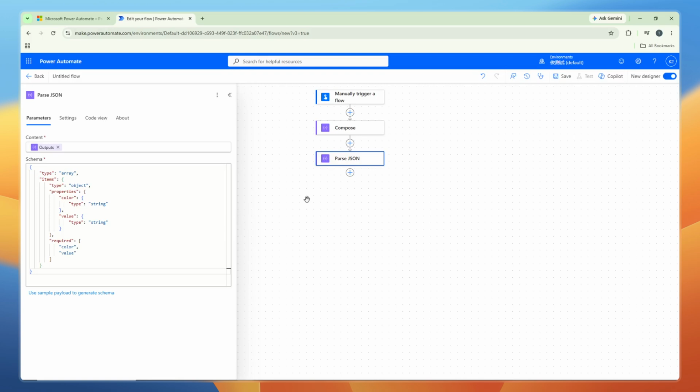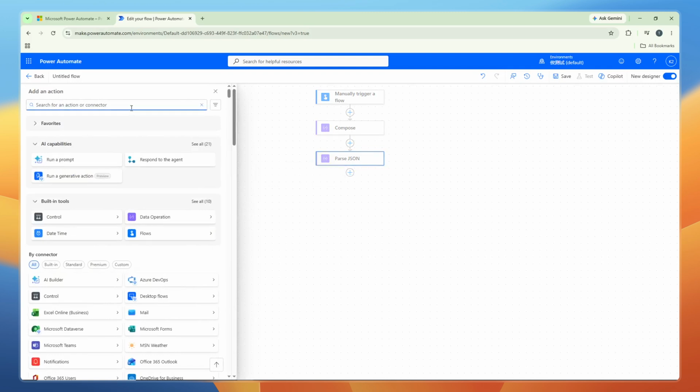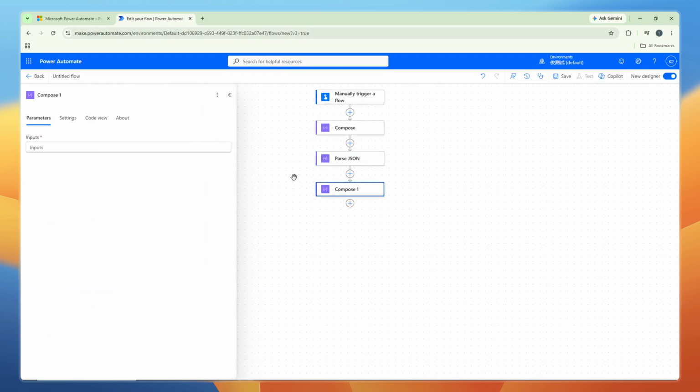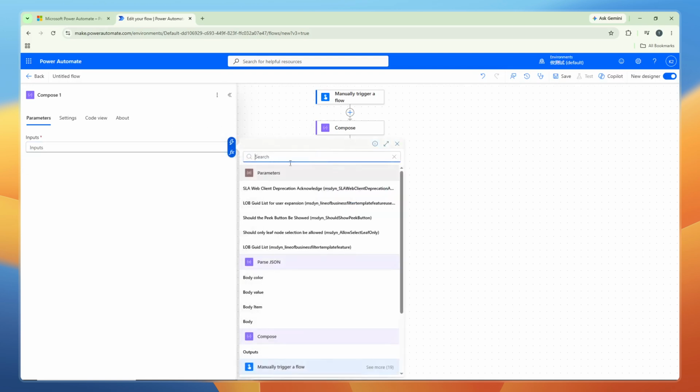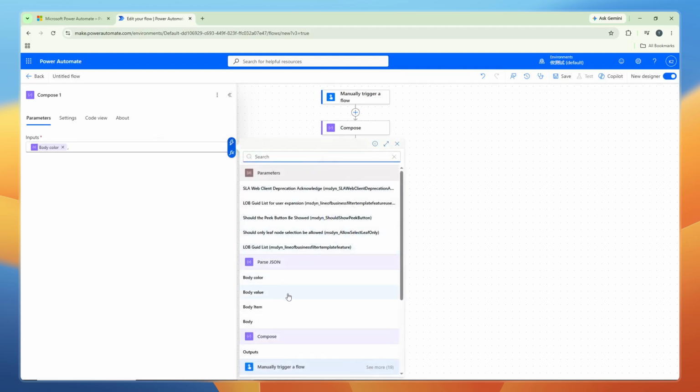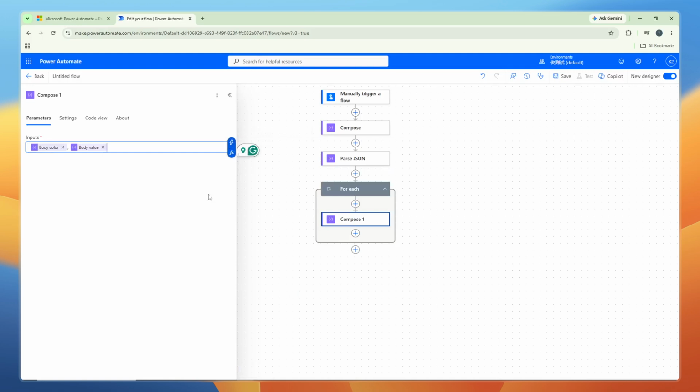Click the plus icon once more and search for Compose again, then click on it. This second Compose action will help you demonstrate how to access the Parse JSON fields and combine them in useful ways. In the input field of this new Compose action, click the thunder icon to access the dynamic content. From the list, click on a field like body color as an example. Then you can add a separator like a dash or comma to organize your output. Click the thunder icon again and select another field such as body value. This shows you how to iterate and combine different JSON properties into a single output.